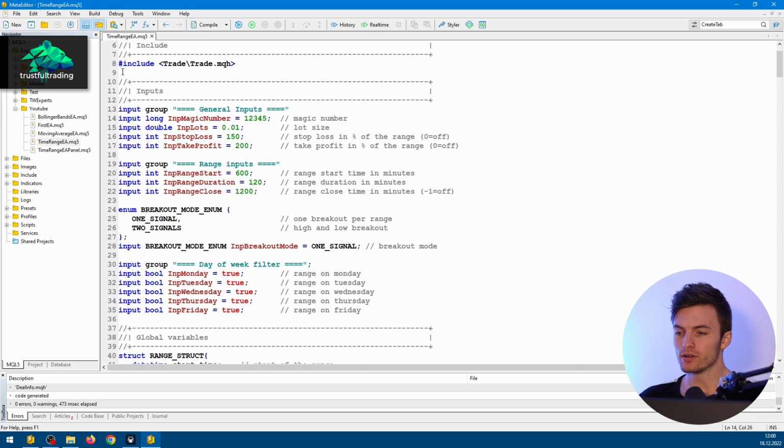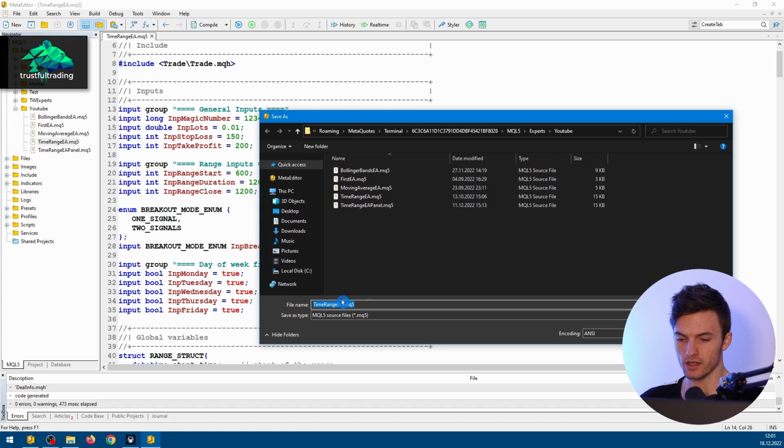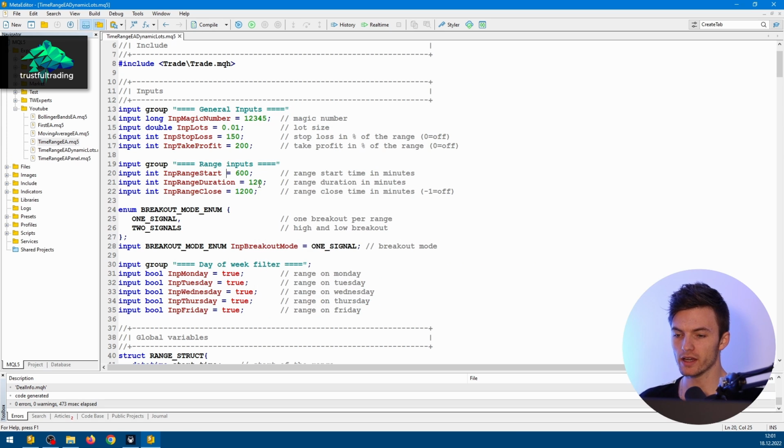So first of all, I opened this file here, time range EA, and now I will save it with a new name. So save as, and let's call it time range EA dynamic lots. Okay, let's save the file. And this is the expert advisor where we want to add a dynamic lot size calculation.